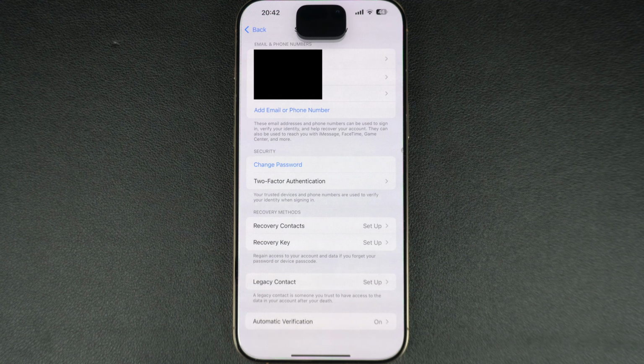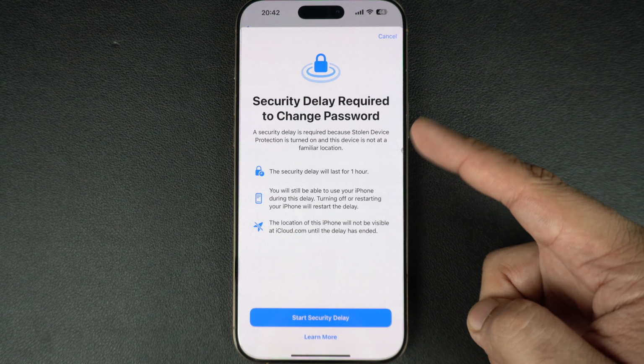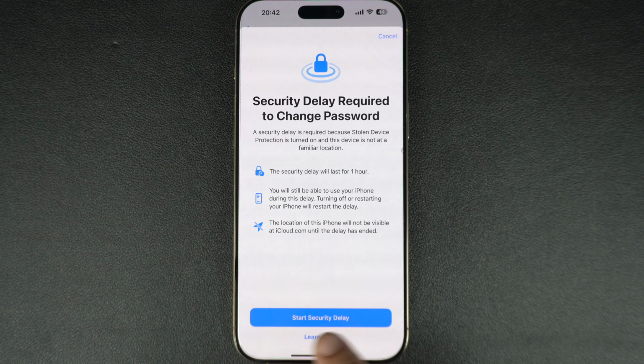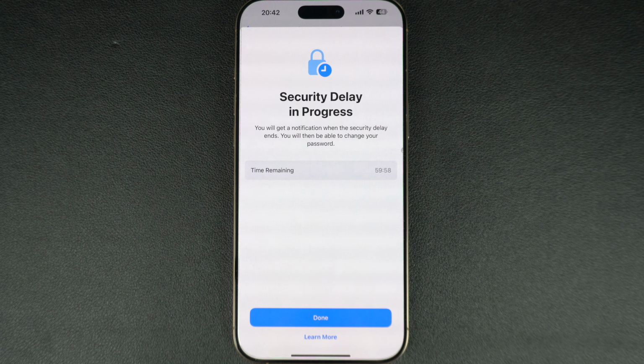forgotten. If you have stolen device protection feature enabled like me on your iPhone, then you will need to wait 1 hour before you can change the password. Tap on the Start Security Delay button to start the security delay.